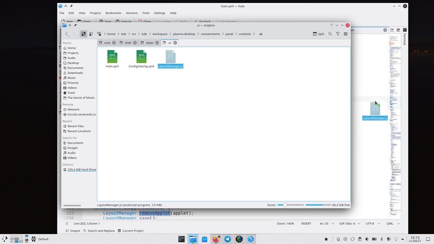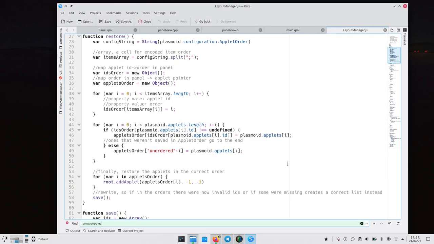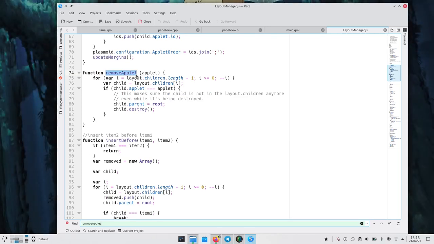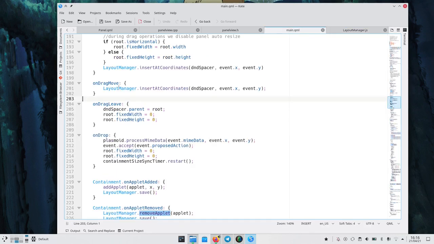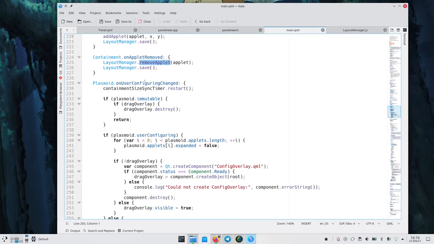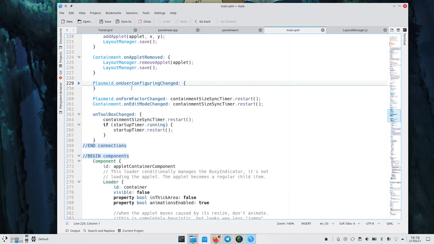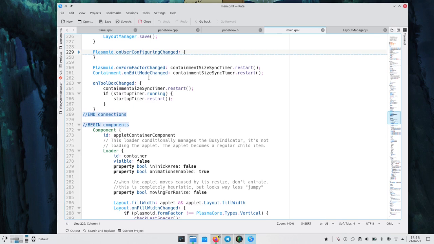And if we drag it to Kate, we can check that we actually have this remove applet function which gets called, and what this does is basically that it loops over the children of the panel, which in this case is called layout. And when it finds the child which is the applet we are removing, it just destroys that applet, so it's no longer in the panel. If we get back here, there's also on user configuring change, but this is not interesting. And then yes, stuff like that.